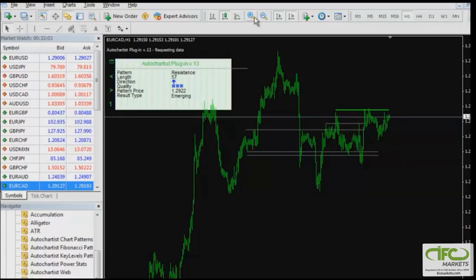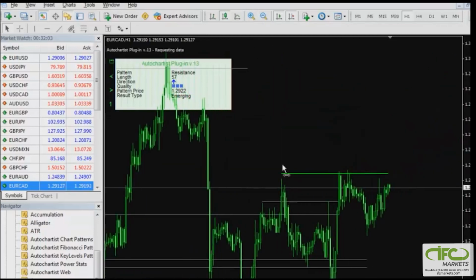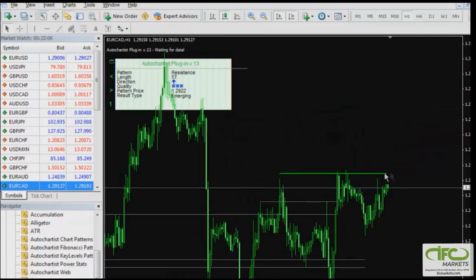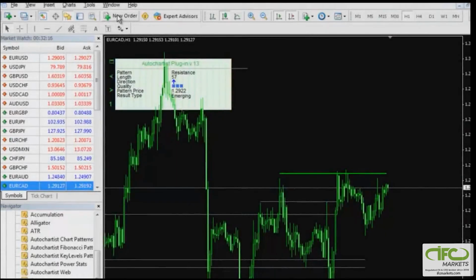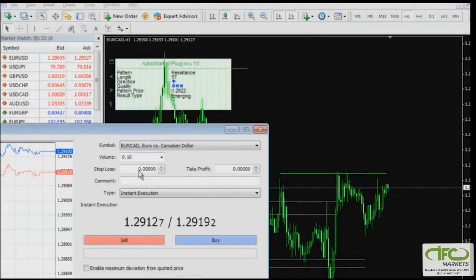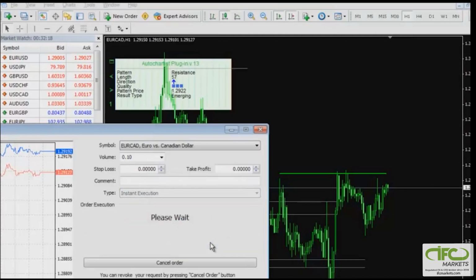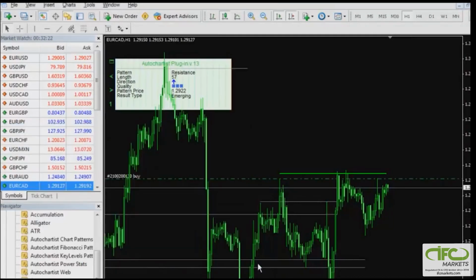So I'm going to zoom in there and quickly see what's going on. Okay, so it's not a big movement that we're expecting, but certainly, if it does make it, there's some money to be made. So I'm going to actually place this trade. I'm going to click on new order, and I'm going to buy some Euro Canadian dollar, and there is the order.